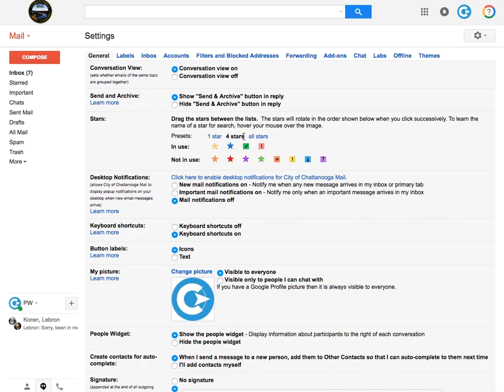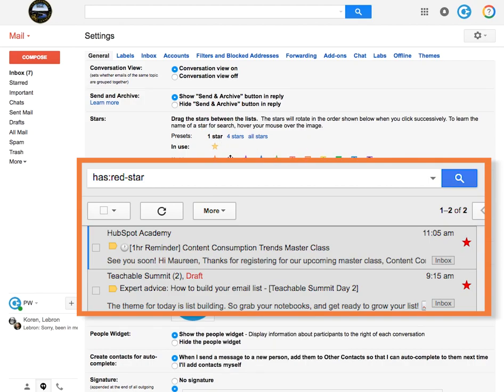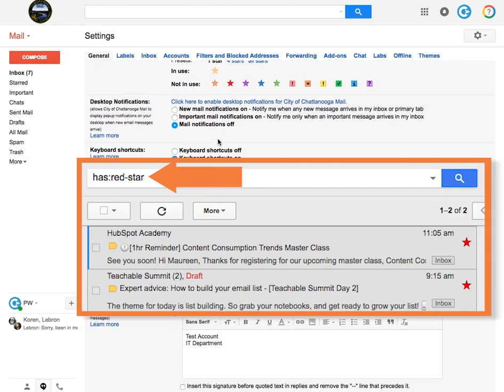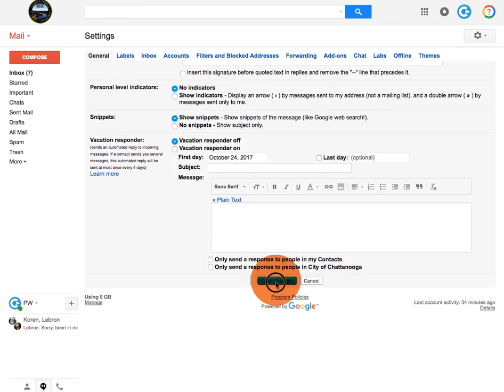Another option deals with the number of stars you can use to flag or search emails for. For example, you could search for red star items. Look through the other general settings. You just might find an option that will work for you. Just remember to save changes at the bottom of the page.